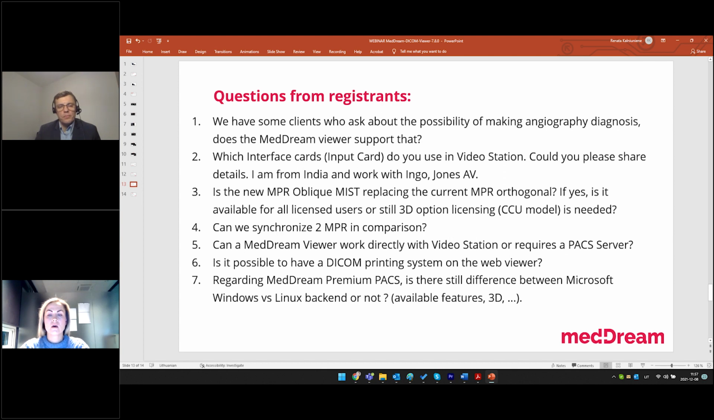Okay. Another question, can a MedDream viewer work directly with video station or does it require a PACS server? Yes, this is required, because the video station records the studies and then passes them to the PACS system, and MedDream takes data from the PACS. So in between MedDream and video station there must be a PACS.